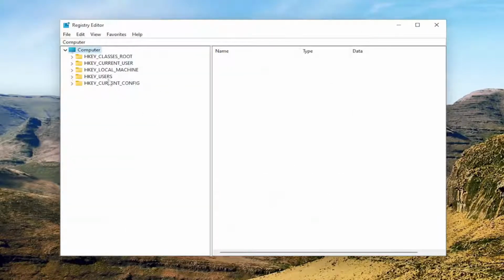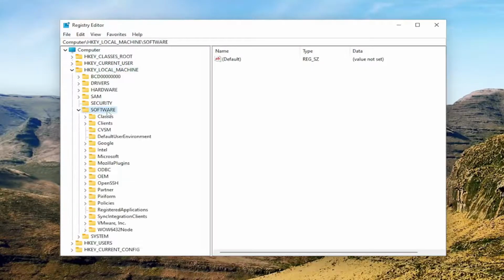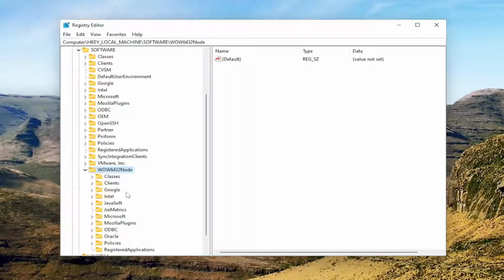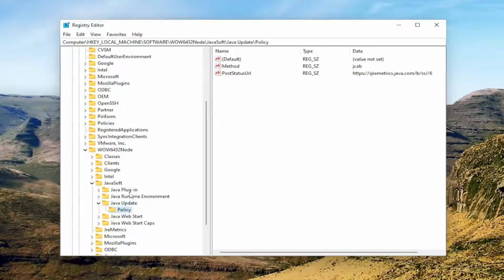So we're going to start by double clicking on the HKEY_LOCAL_MACHINE folder. Do the same thing now for the Software folder. Locate the WOW6432Node folder and double click on it. Now go down to JavaSoft and double click on that. There should be a Java Update folder, double click on it. And then finally, there should be a Policy folder. Just left click on that one time.